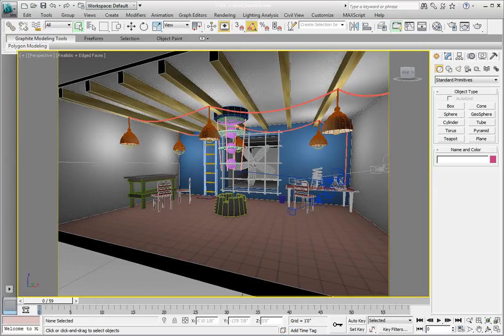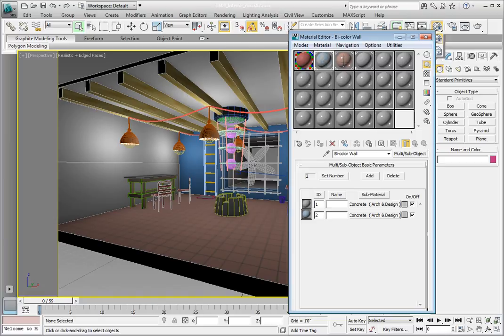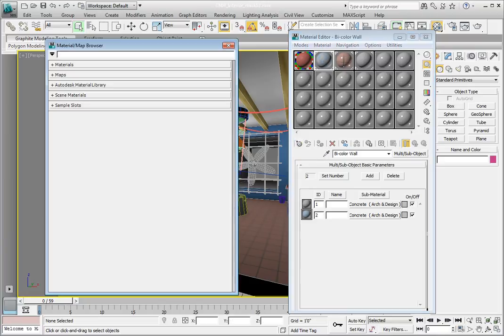Once that's loaded, open the Compact Material Editor by clicking on the Compact Material Editor button in the main toolbar flyout. In the Material Editor lower toolbar, we're going to click the button called Get Material. It's the one all the way to the left-hand side on the toolbar. This opens the Material Map browser.